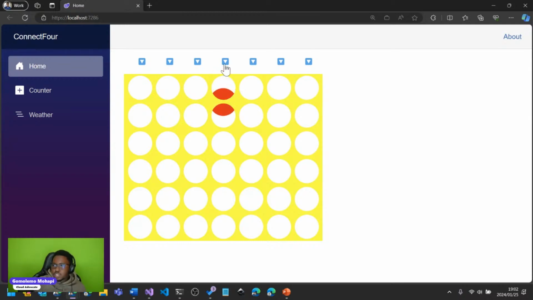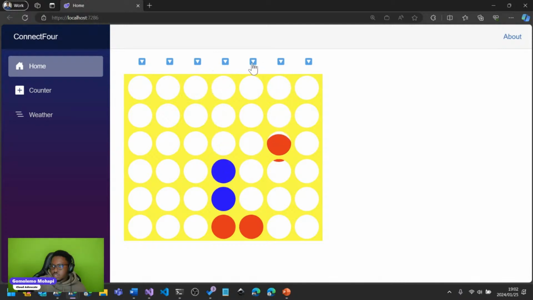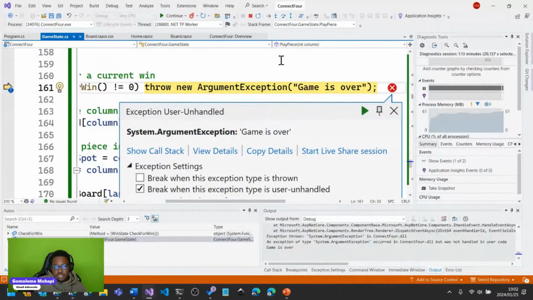What if someone wins, right? So let's go ahead and have someone win, right? So clearly the red has won. If I play again, there's an error, right? So there's two things we need to handle. We need to handle someone winning, and then we need to handle when the column is full.